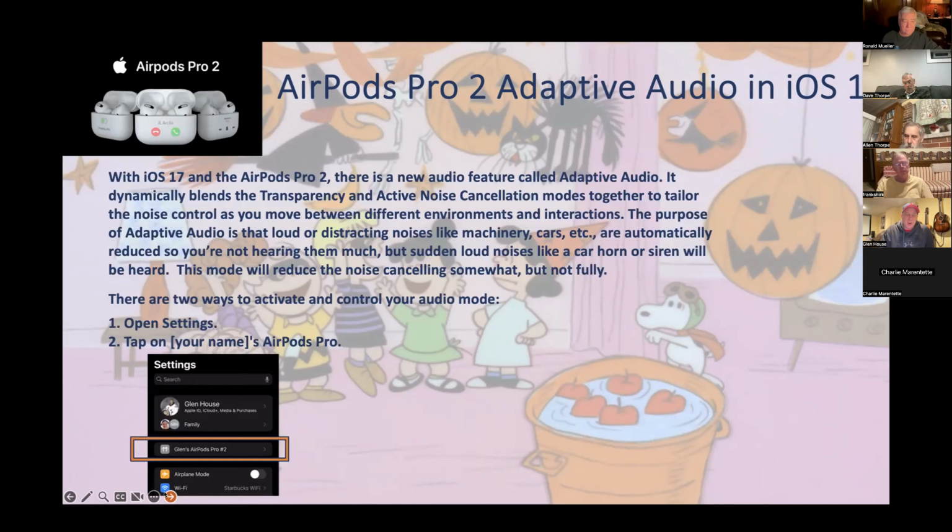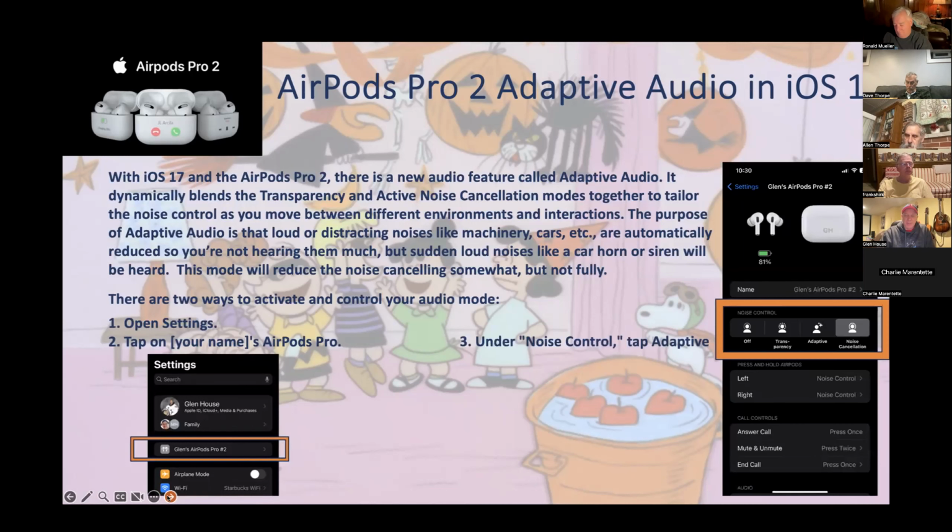The first thing is open settings, and you need to have your headphones out, obviously, or they won't pop up. On your phone, go to settings, and if you have your AirPods Pro 2 out, you will see them pop up. You see mine says Glenn's AirPods Pro 2. I tap on that, and this screen comes up, and you can see there under noise control, you can totally turn it off where there is no noise control at all. Transparency, where you're hearing stuff, just sets it a little. Adaptive is more, and then noise cancellation is all the way on the other side. So you can choose which one you want there.